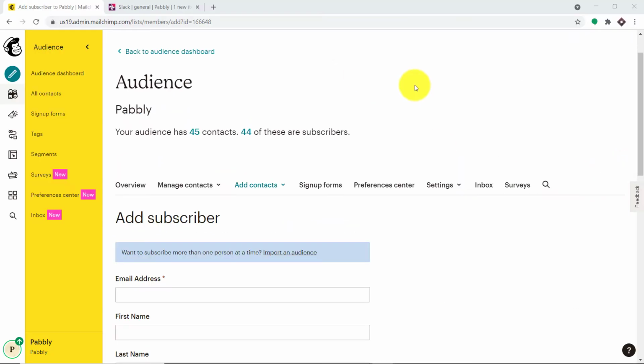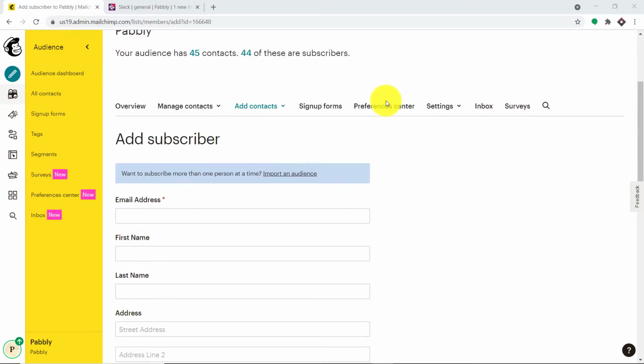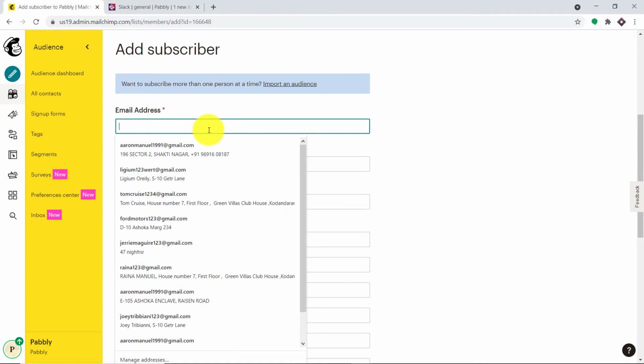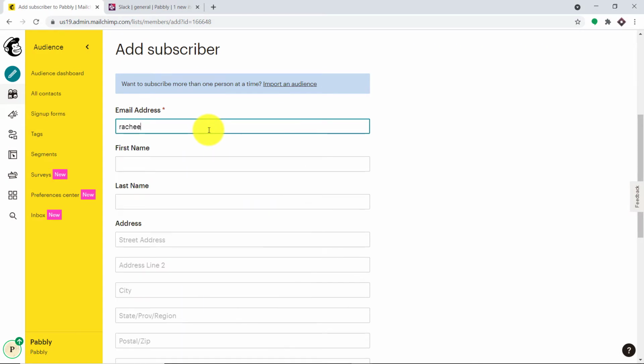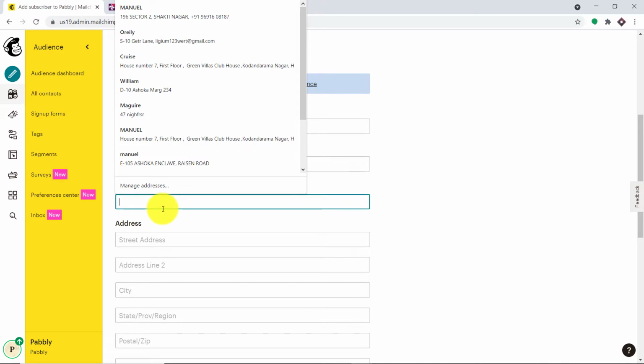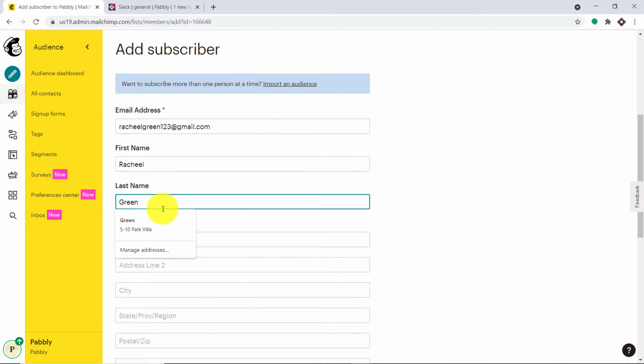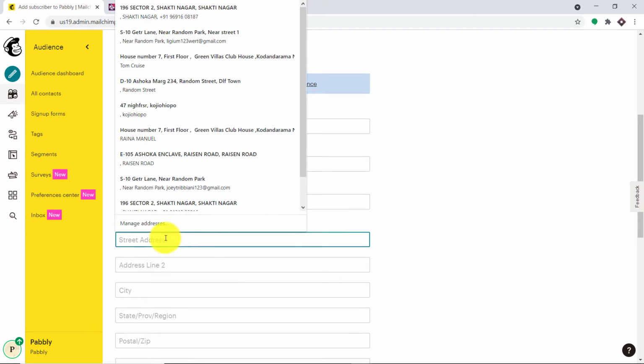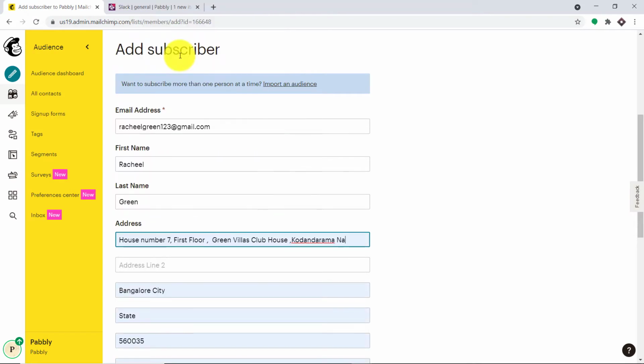Okay, so we will begin with a small example. So this is my MailChimp profile. As you can see, this is the dashboard of my MailChimp and I'm going to add a subscriber here. So let's say the name of the subscriber is Rachel Green. Okay, rachelgreen123@gmail.com. So this is the email and this is the first name, that is Rachel, and the last name is Green. And these are the address related details of Rachel Green.